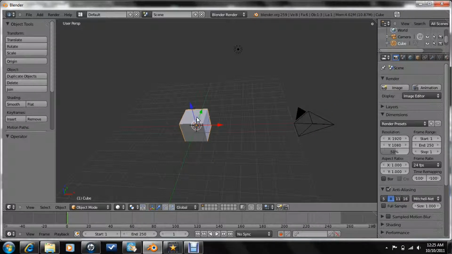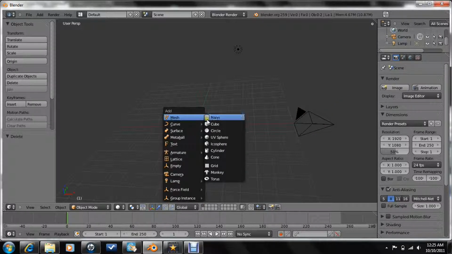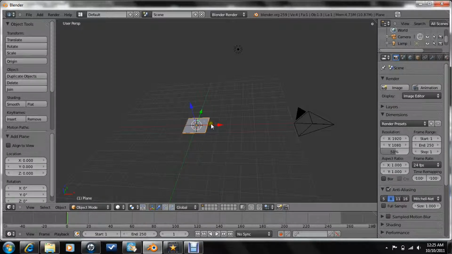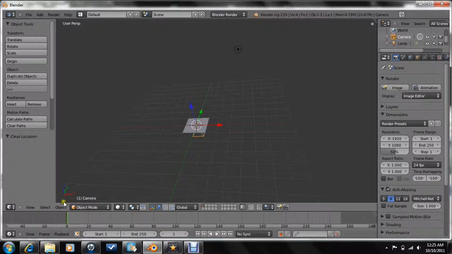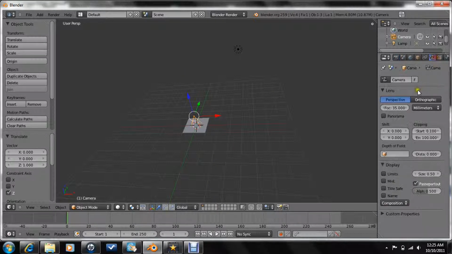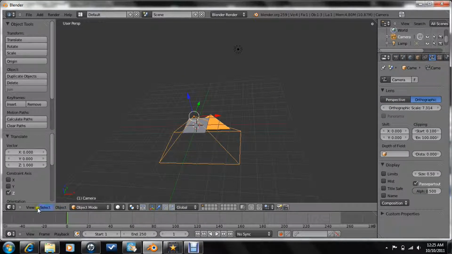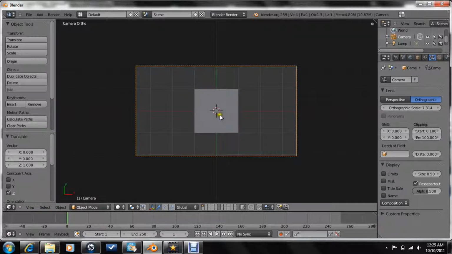Alright, so first let's just delete that. Add a plane. Select the camera. Press Alt R and Alt G. That'll clear the rotation and the location. Grab on the Z axis 1. Make this orthographic. I go into camera view. Orthographic will just make it so that it's not 2-point perspective.